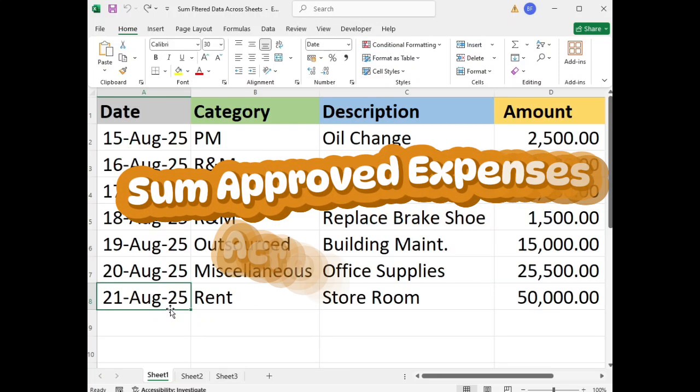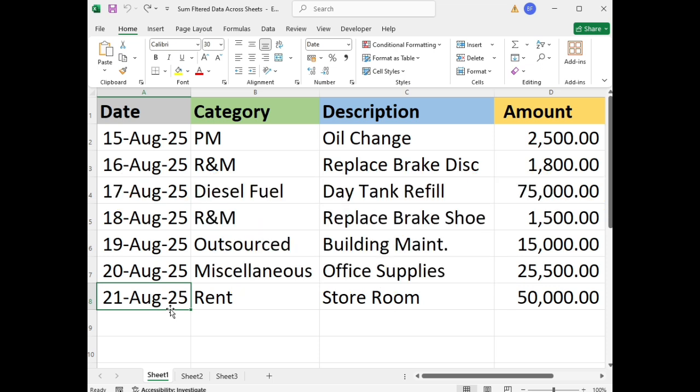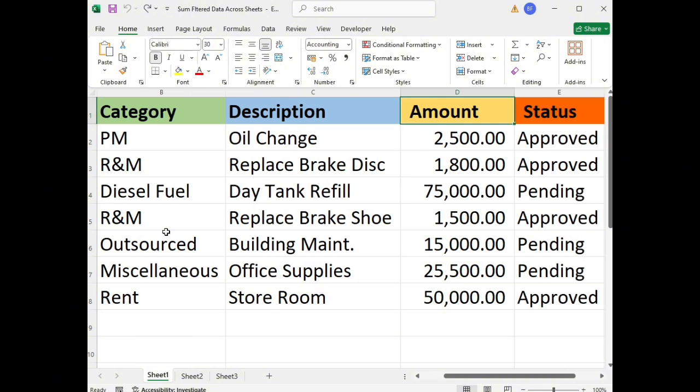Today I'm gonna show you how to get the sum of all the approved expenses across worksheets. In this exercise I've got 3 worksheets that I'm gonna use. Sheet number 1 has all the proposed budget for each category, preventive maintenance and repair maintenance, etc. And then the description of the budget, oil change, replace this bridge, etc.